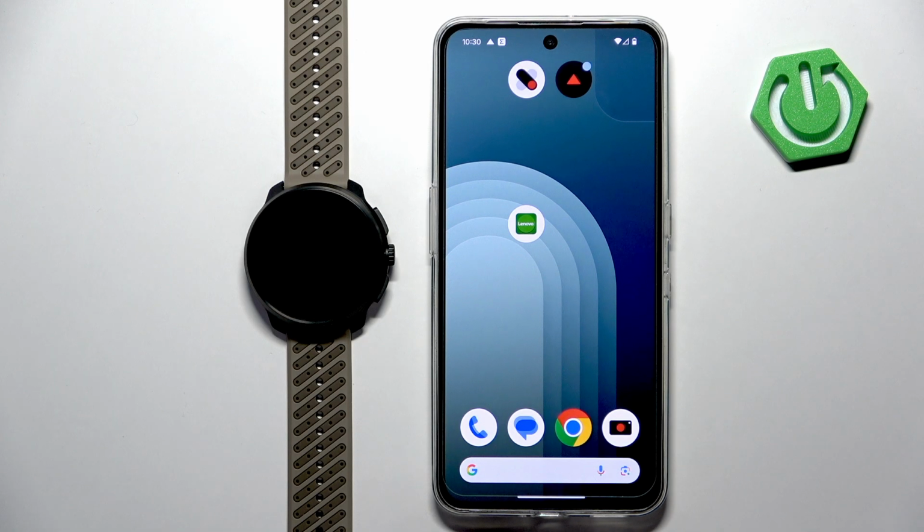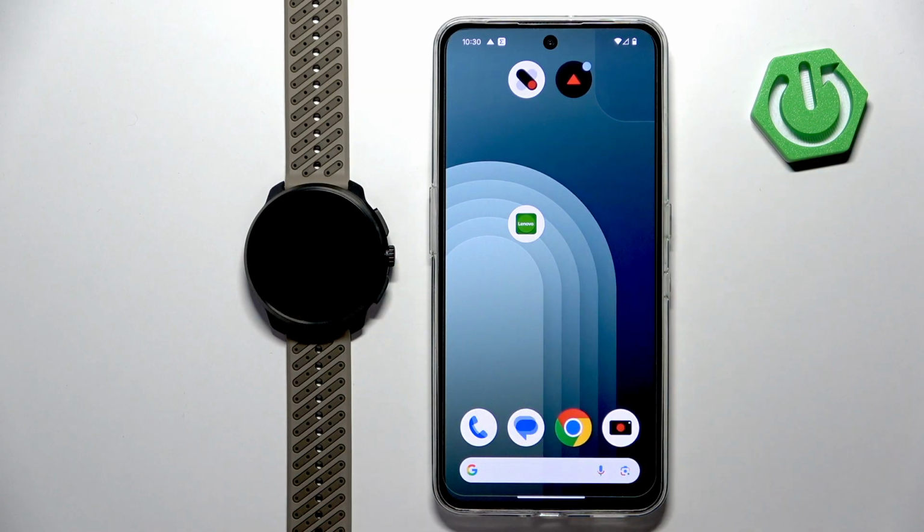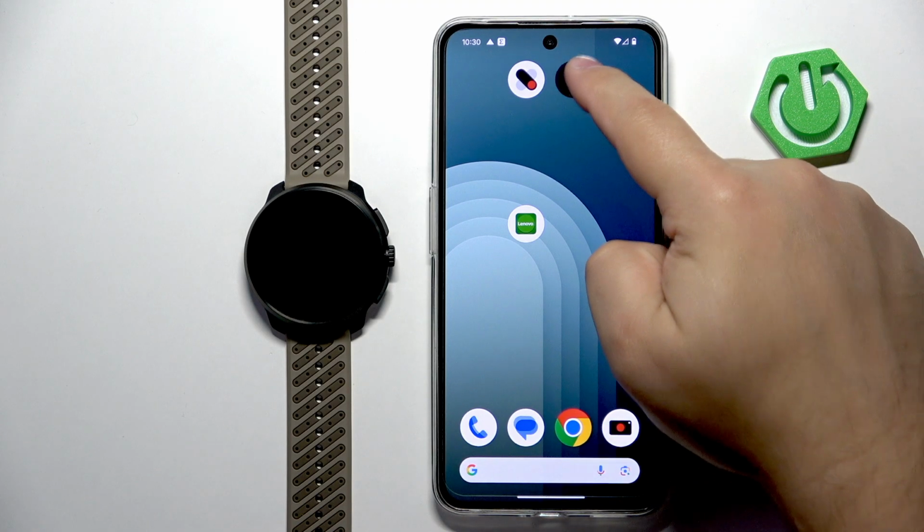Before we start, if you want to download additional watch faces on your watch, it needs to be paired with a phone via the SUUNTO application. And once the devices are paired together, we can continue. And now we can open the SUUNTO application on the phone that is paired with our watch.